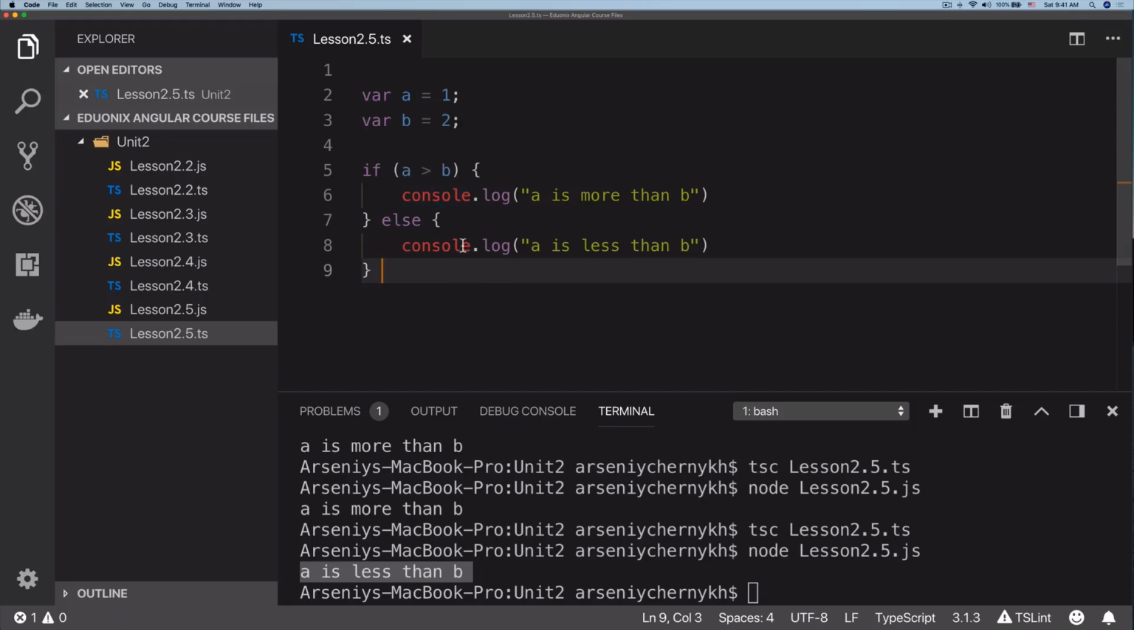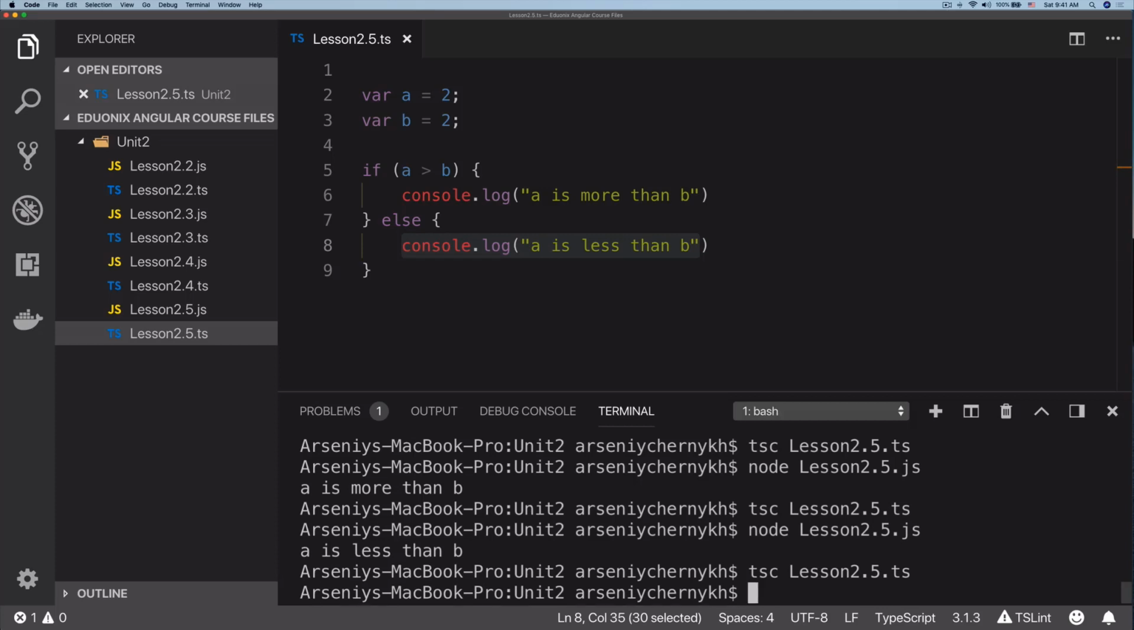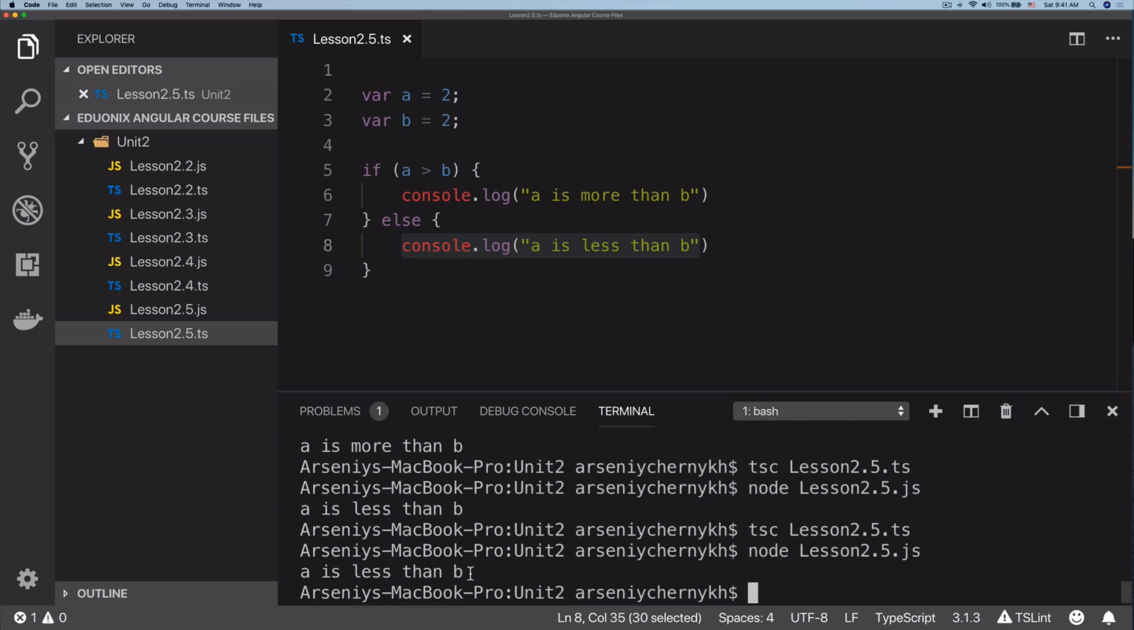Okay, so what happens now if a is going to be equal to b? You're going to see that a is more than b is going to evaluate to false, right? And as a result, this right here is going to be printed: a is less than b. But that's not true, because a is actually equal to b. So if we do go ahead and run this now, you're going to see that we get a is less than b, even though a is actually equal to b.